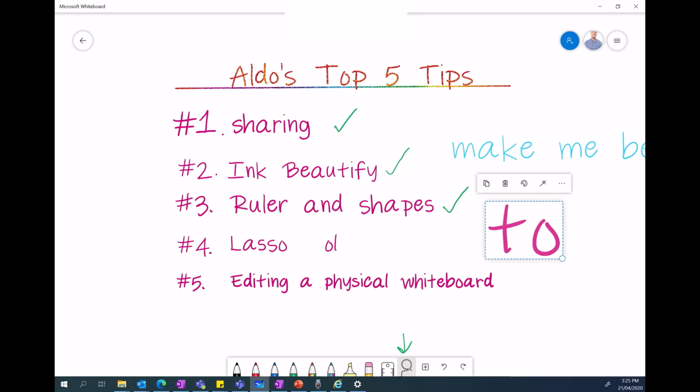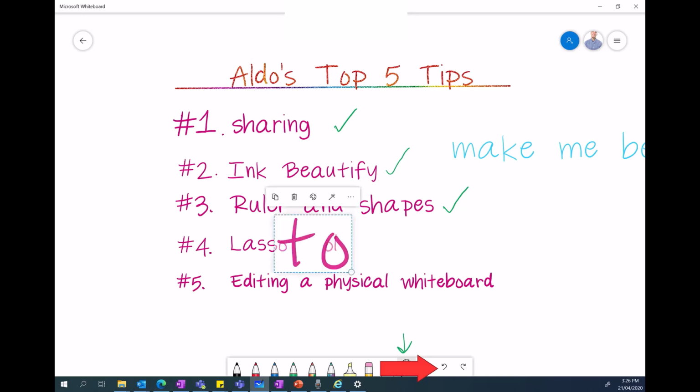I'm going to move it around. I can change the color, I can copy it, I can paste it, I can delete it. I can edit it in a way that I couldn't edit on a physical whiteboard. And the best part about this digital whiteboard is that if I've made a mistake, I can press the undo button as many times as I want so I can bring it back to where I want it to be.